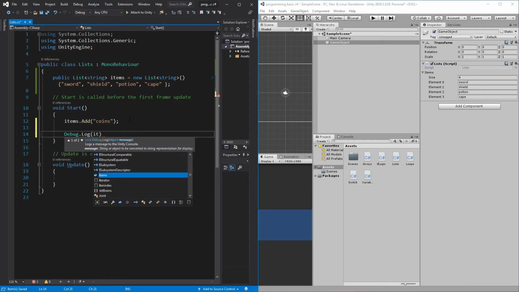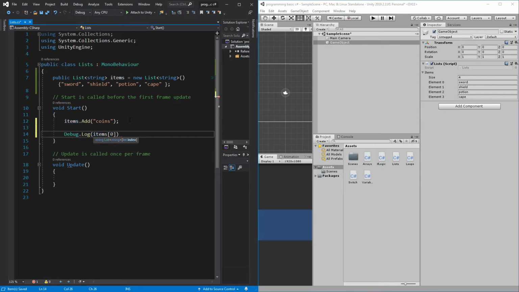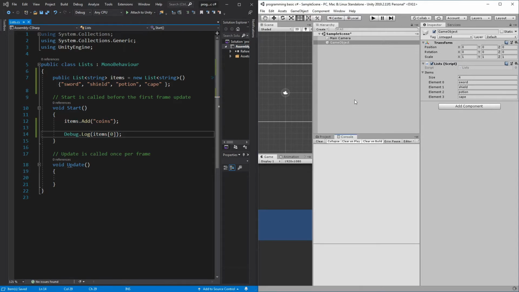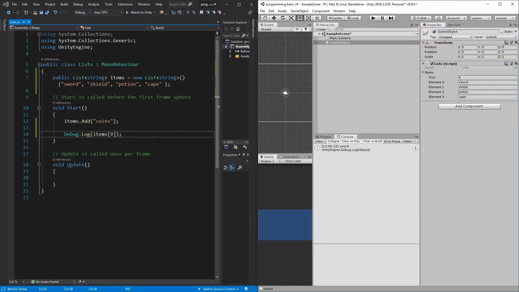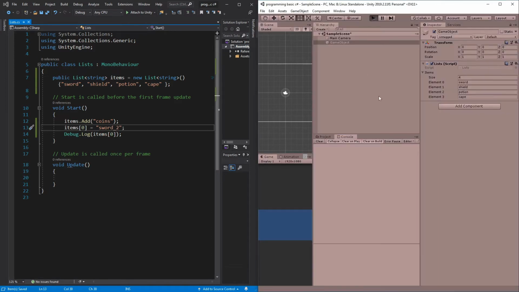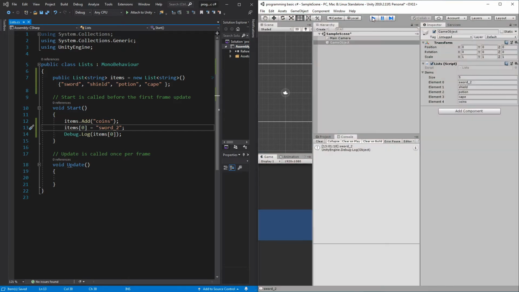We can select a particular element in the list by giving its position in square brackets. As we can see, the first element of the list is displayed, which is on position 0. We can also change the value of a particular element by entering its position in square brackets and assigning a new value to it with an equality sign. As we can see in the inspector and console, the first element has changed its name.